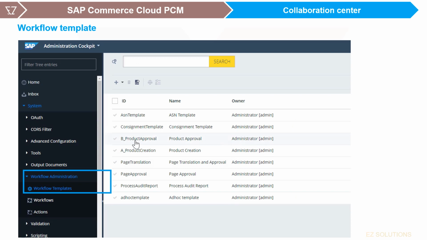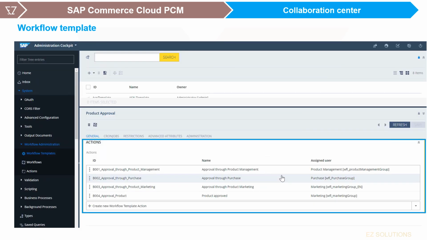Now let's move on to your options when utilizing workflows. First of all, let's talk about defining workflow templates. We'll go here to the Administration Back Office. Under System, we go to Workflow Administration and then to Workflow Templates, where we click on one template. We can see that a workflow template consists of workflow actions which are designed for specific user roles.